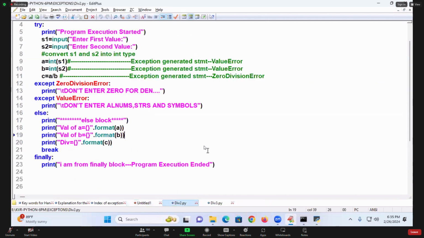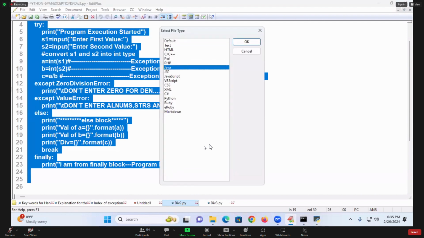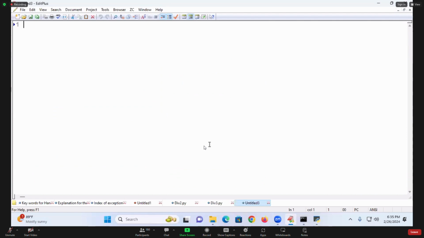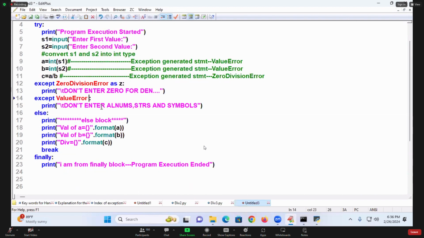Go to the place. Here I am writing the program now. Careful, div4.py. Today I am writing except ZeroDivisionError as Z, and except ValueError as V. You can take any name for alias names. Can I take Z here also?